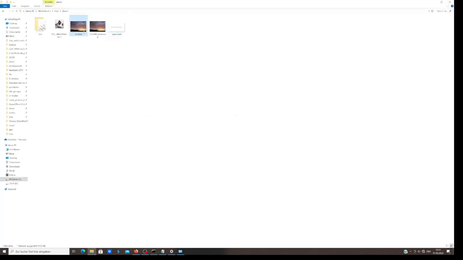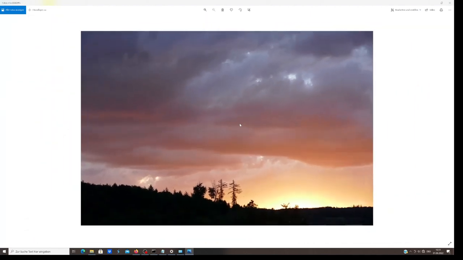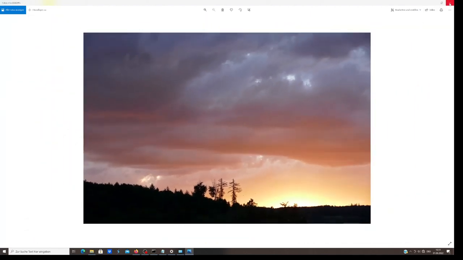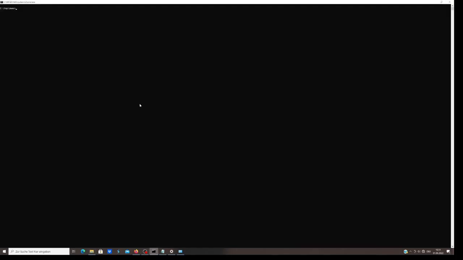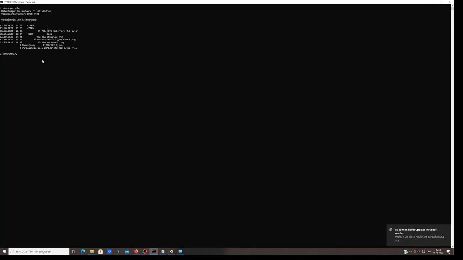Here, for example, we have the original image. I like the watermark. And here we got the tool. For this tool you need Java JDK number 18. I show you how to use it. As you see, we have a watermark image here, we have a test image here, and here we got the program.